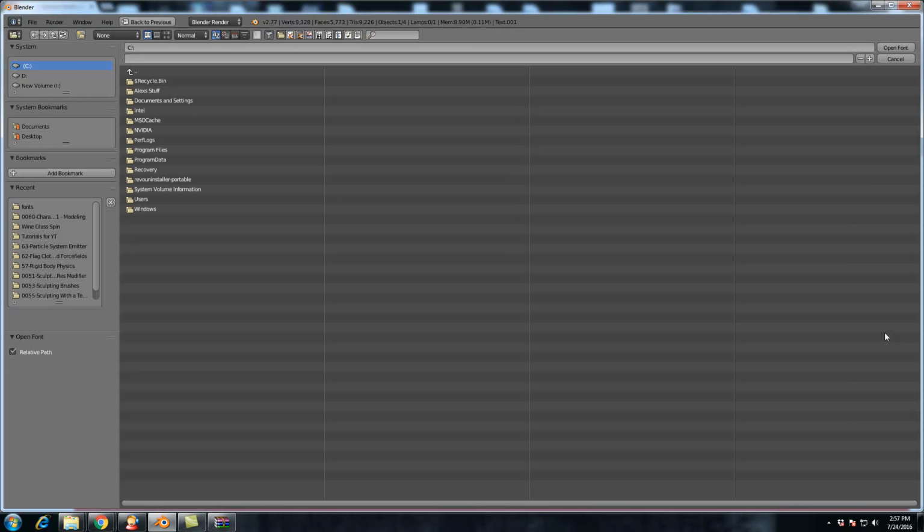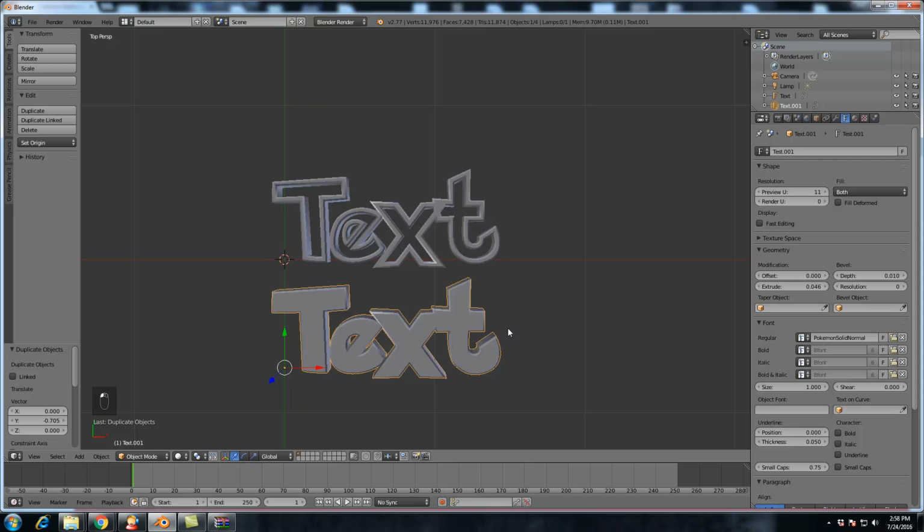Go back to the folder, back to wherever you have the fonts, and let's load in the Pokemon Solid. And there we go. Now we have a more interesting font. We have the Pokemon font. Pretty cool.